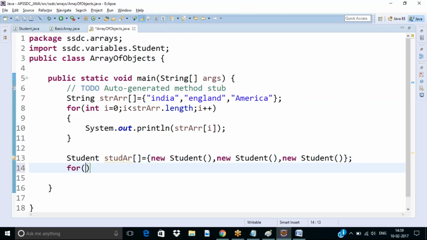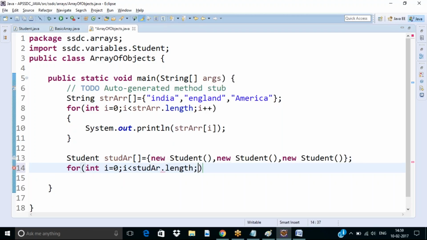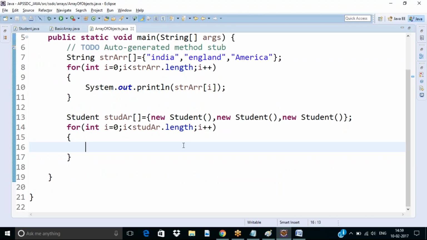I'll make a for loop here. Int i is equal to 0, i less than student array dot length, then i plus plus. So let us push the values to the array now. So if I say student arr of 0, that means the first object.